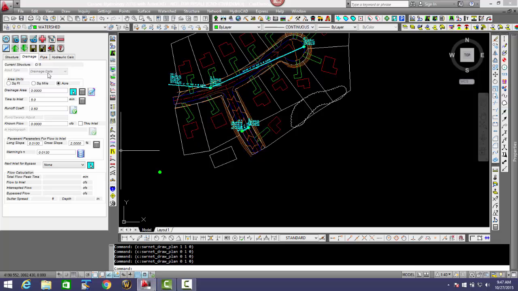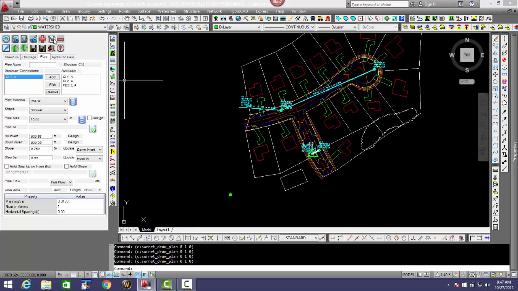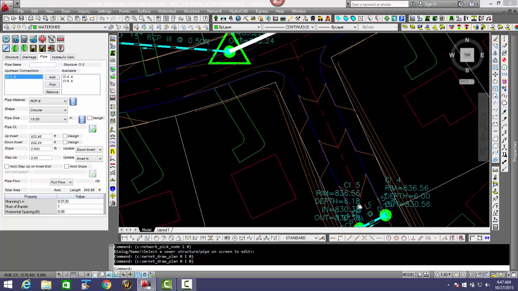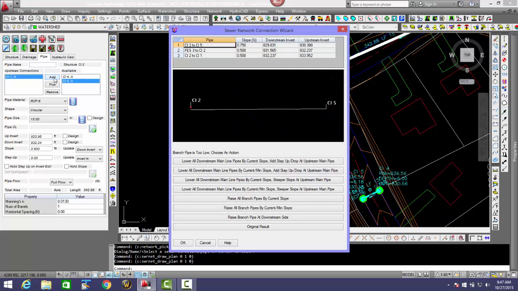So what we want to do is go to our pipe tab, and now we're going to use the connection wizard. First thing we want to do is specify the box that we want to edit. We select box number 2, and now we can add in the pipe that connects 5 to 2. So 5, let's add to 2.